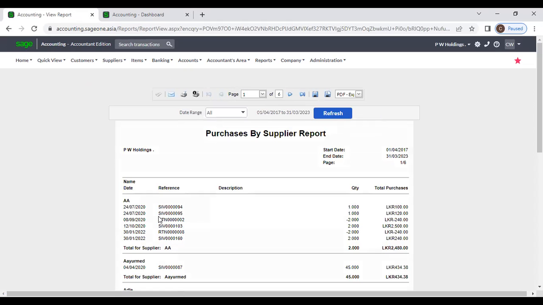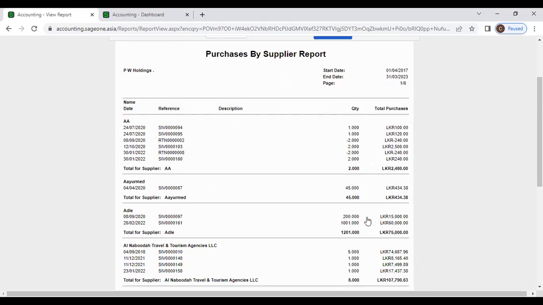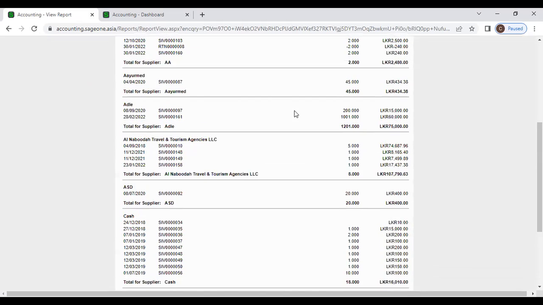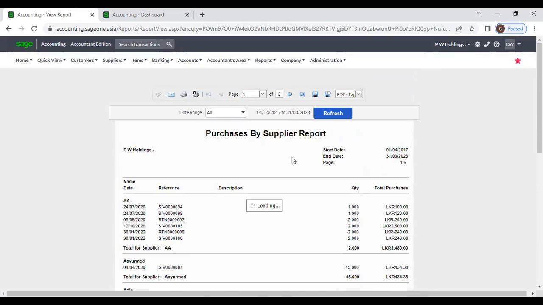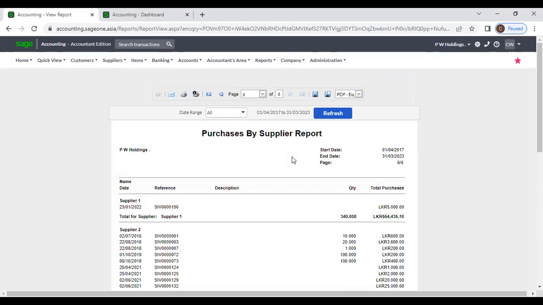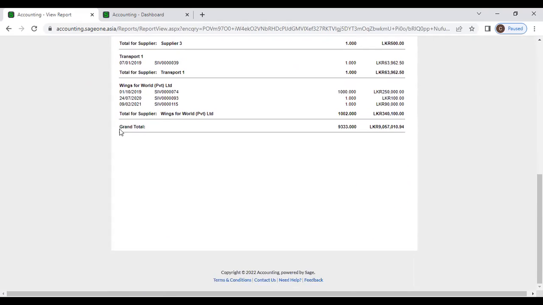Okay, from here you can view supplier name, reference number, that is invoice number or return, description, quantity, and total purchases. You can view each supplier's totals and grand total.